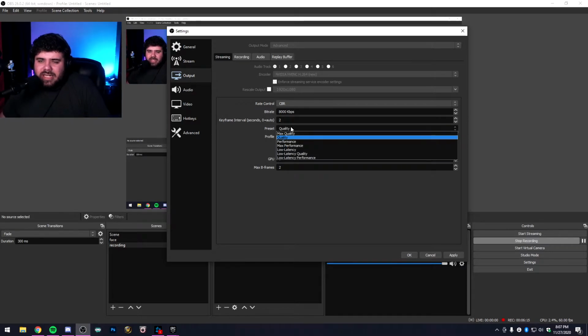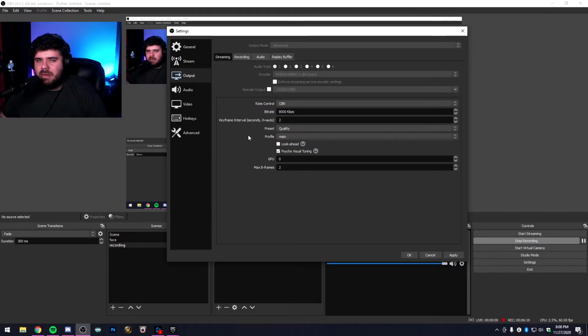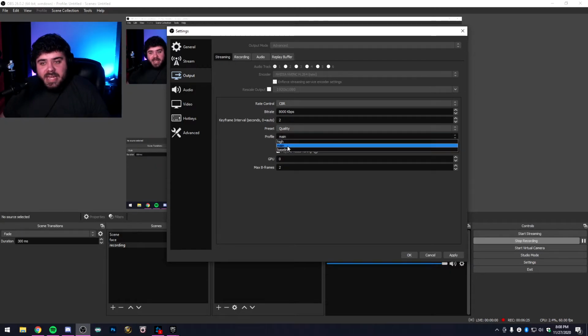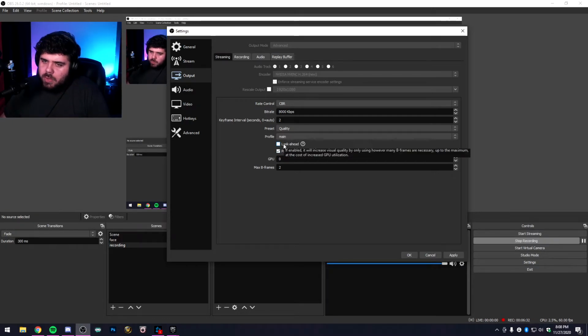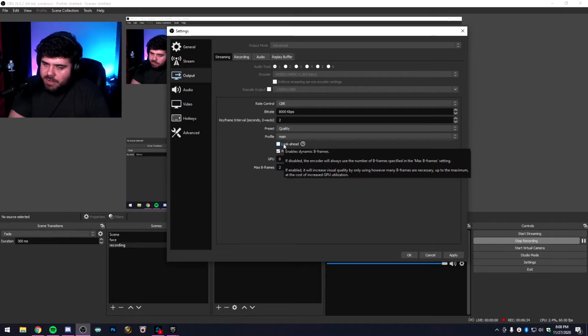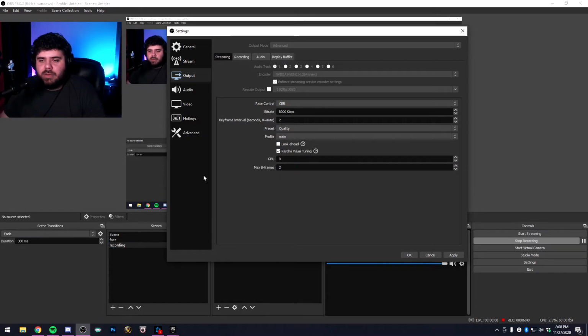Preset, I use quality. I mean, you can kind of mess around with these. I don't think they make that much of a difference. My streams always seem to come out decent, and I mean, decent being like good, but I wish they were perfect. Main profile, again, doesn't really make too much of a difference. Look ahead, I don't actually use, but it could be useful for you. Dynamic B-frames, if disabled, the encoder will always use the number of B-frames applied in the setting below, which I already put 2, so I'm happy with that.